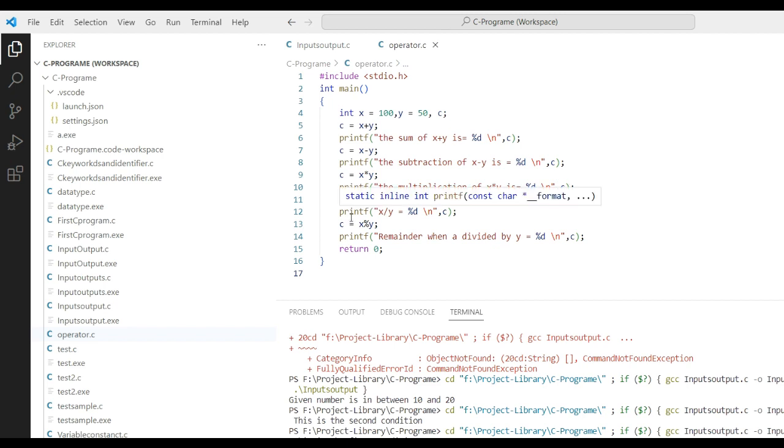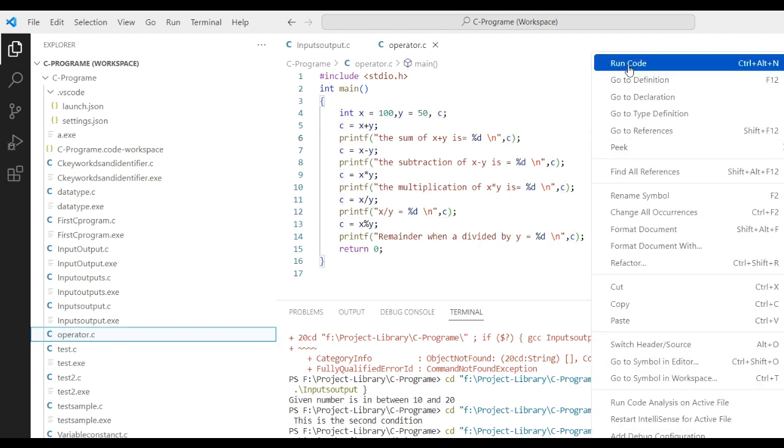Then c equal to x divided by y, numerator divided by denominator. And c equal to x modulus y, the remainder when x is divided by y. So now run the application and see what will happen. Run the code.